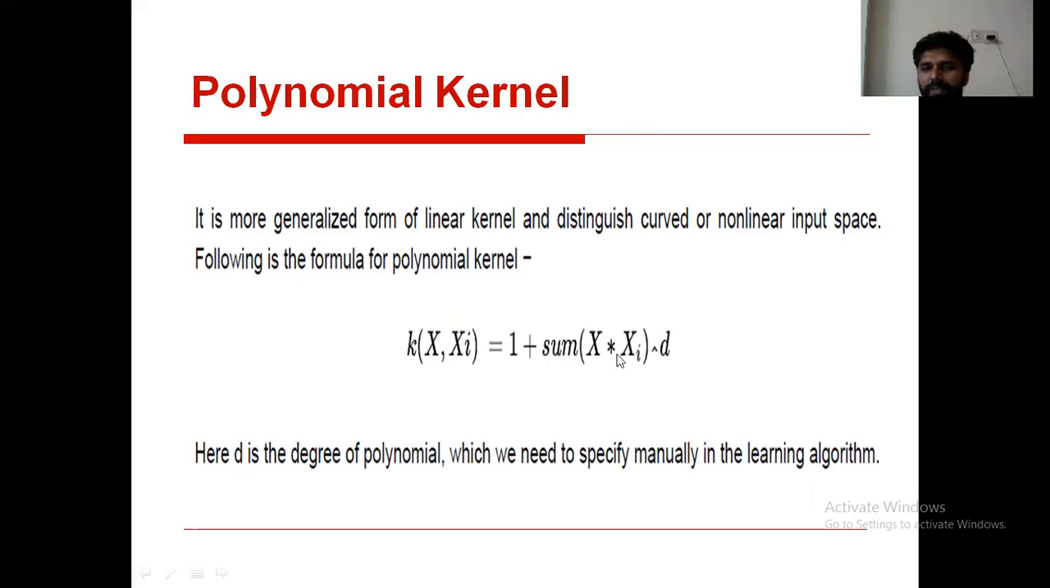See, sum of x into xi. That is the formula we used for the linear kernel. But here we are adding 1 to the linear kernel. And here d is the degree of the polynomial. Here we're identifying the sum of products of two vectors along with the degree.